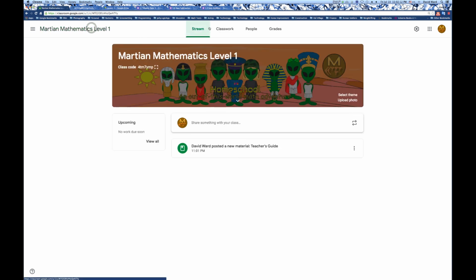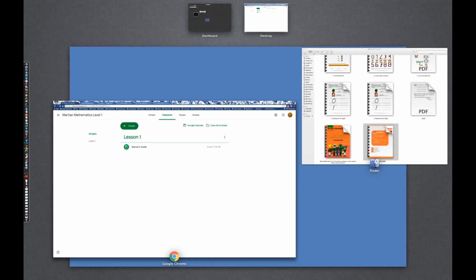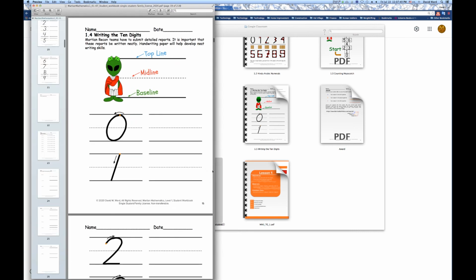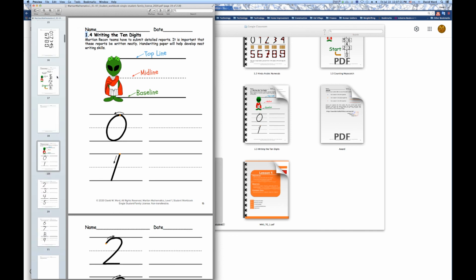And we'll go back to classwork. Okay, what I want to do next is assign one of the exercises from Martian Mathematics. Now I've already chopped up all of the, so here's the Martian Mathematics student workbook, and I've chopped up individual exercises by copying the pages.